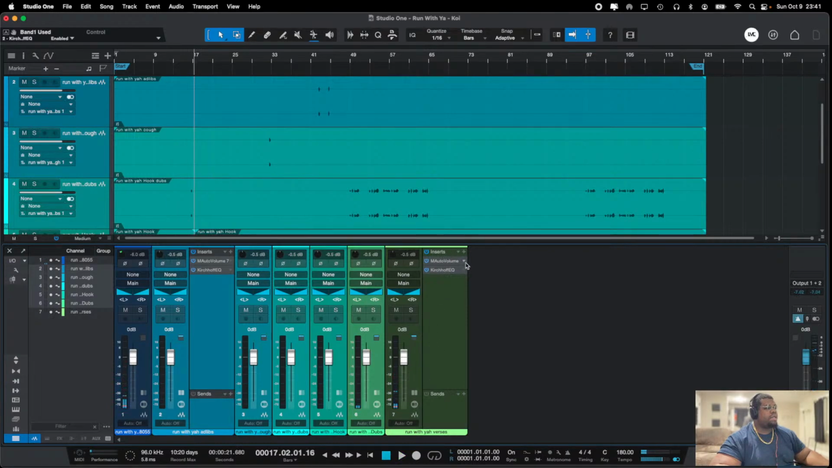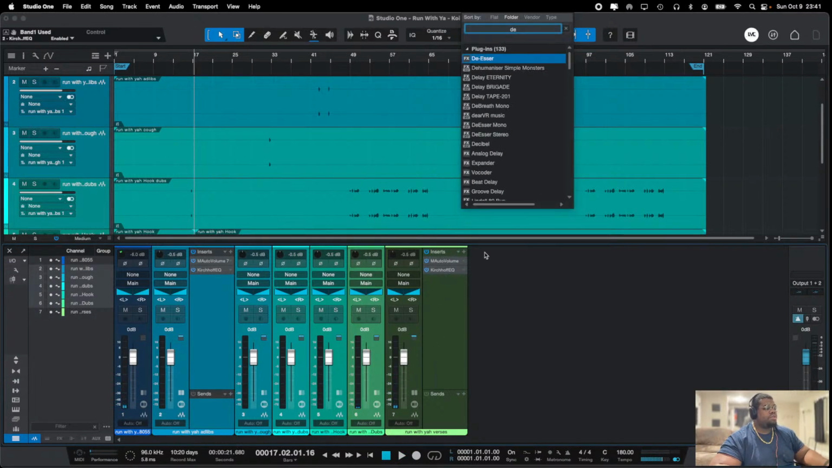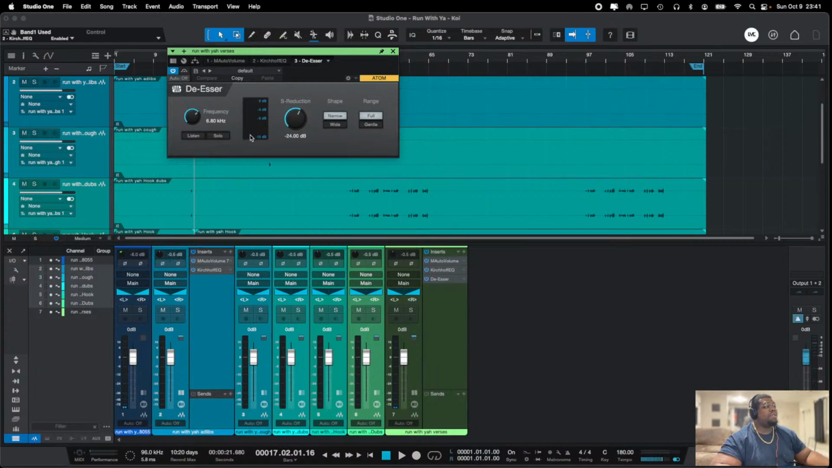All right, let's go ahead and de-ess. I'm gonna go ahead and get this Studio One de-esser. I'm happy with this de-esser, by the way. I really am. It's pretty dope.